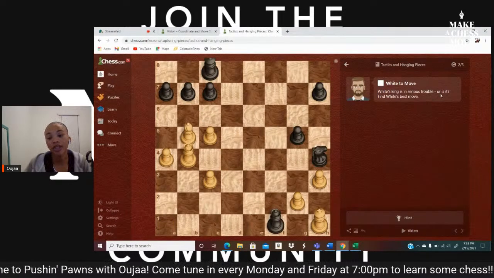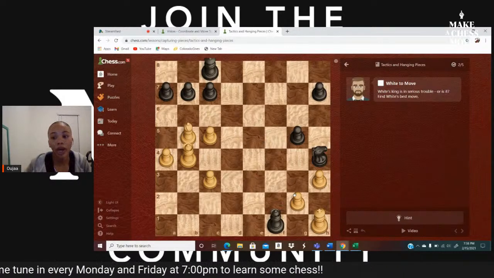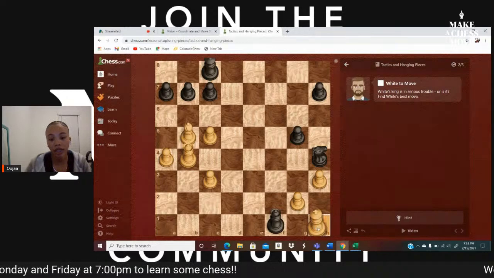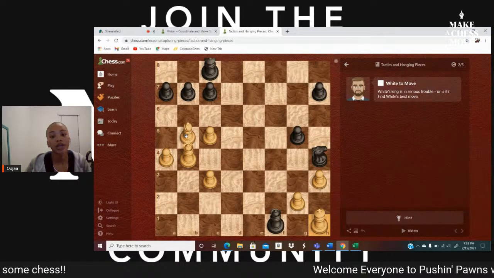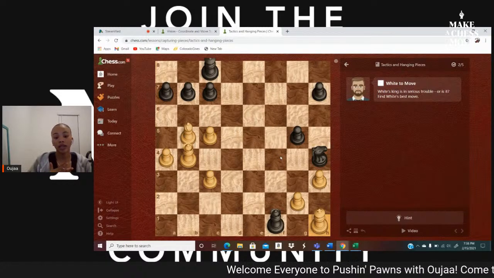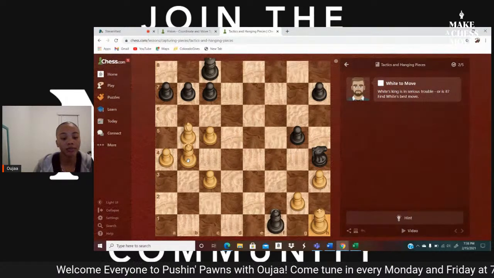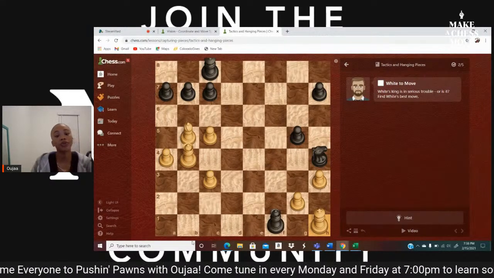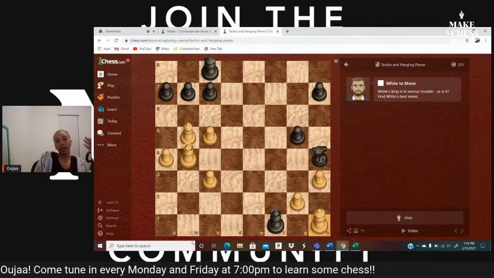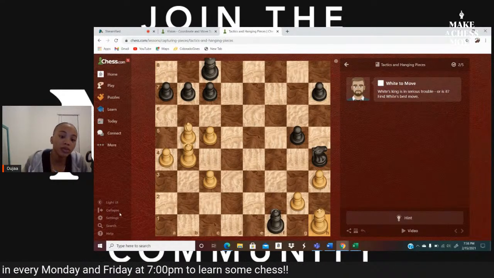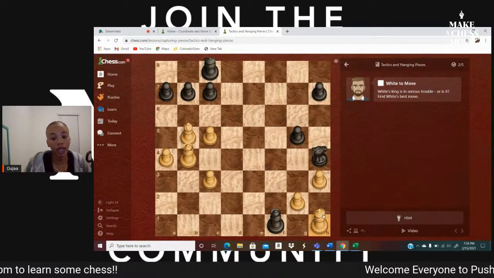White's king is in serious trouble, or is it? Find white's best move. Okay, so white's king right here is in serious trouble. Let's see here. Once again, immediately I look for power pieces. Now I could move my queen on b4 to b1. However, that's not going to eliminate the danger. So the next power piece I see is the king.